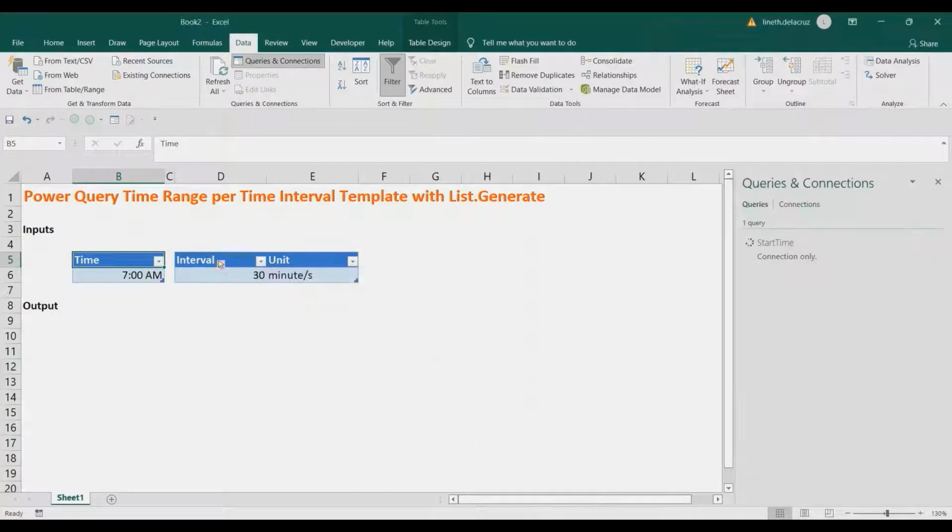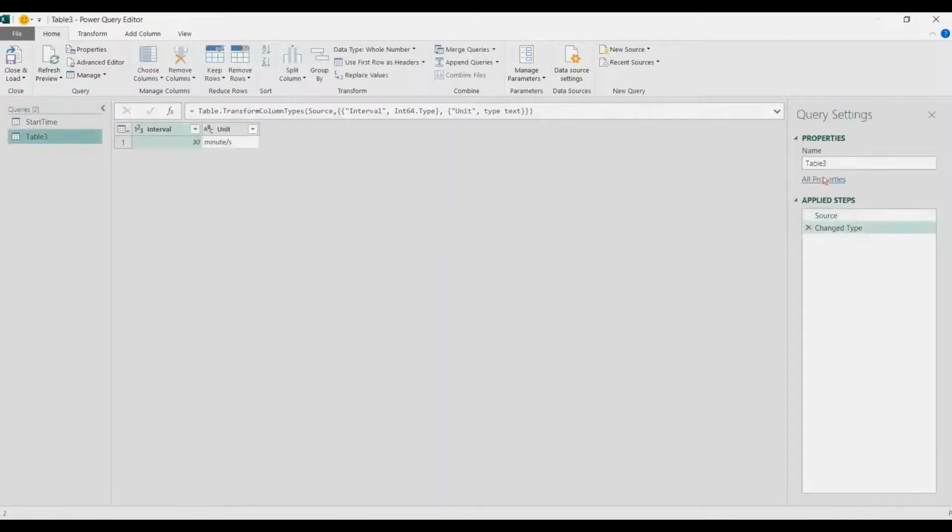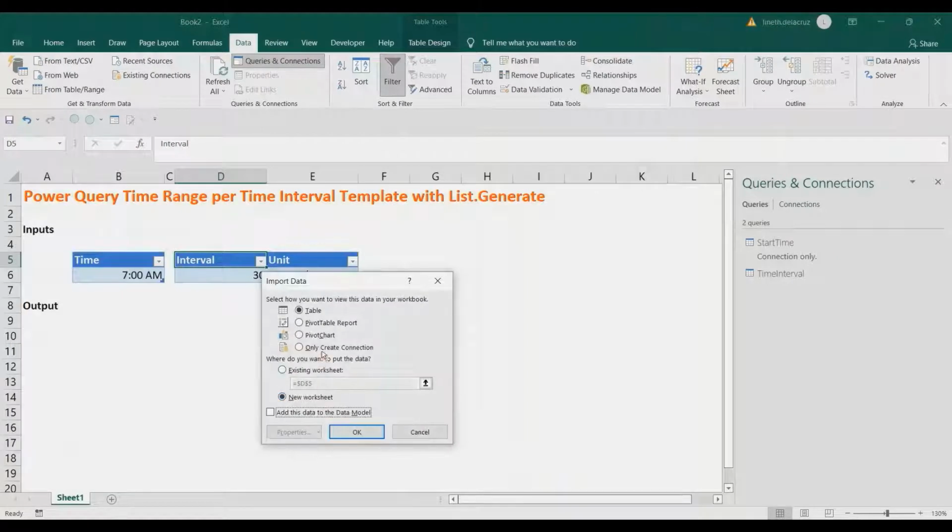Now let's load the interval. Select any of your data again, From Table/Range, and then rename that as time interval, and then make a connection again: Close and Load To, only create connection, okay.